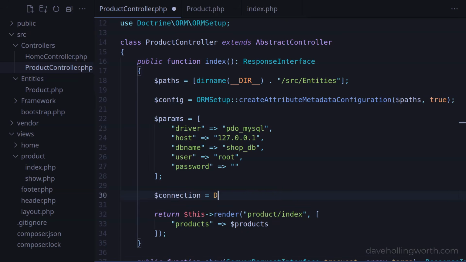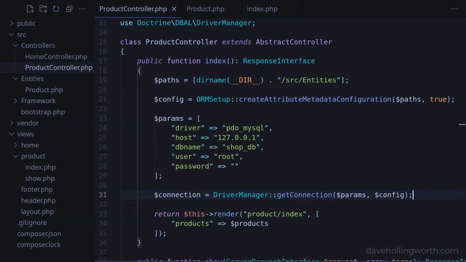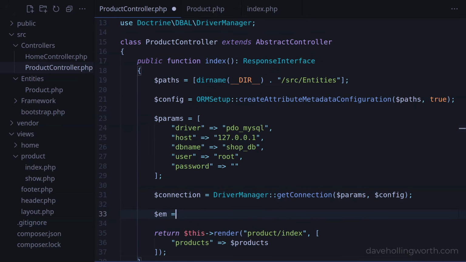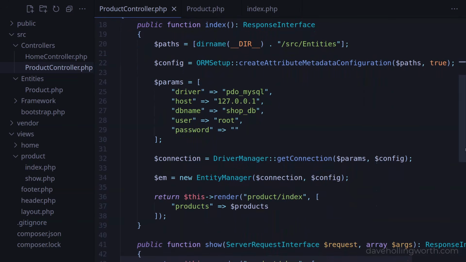Then we can use the DriverManager class to get a connection to the database, passing in these parameters and the configuration object. And this also requires a use statement. Once we have the connection, we can create an instance of the EntityManager class, passing in the connection and the configuration objects. And this of course requires a use statement. The Doctrine EntityManager is the central service that manages all entities.